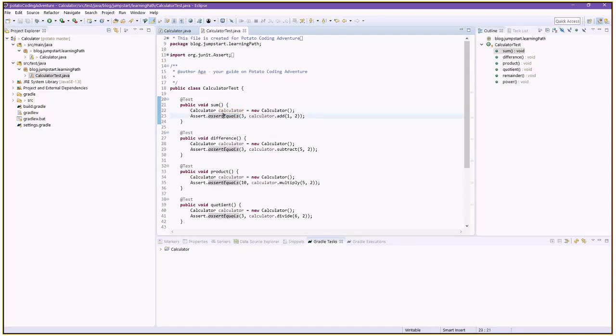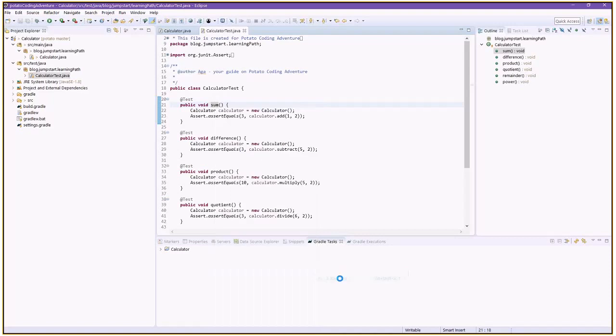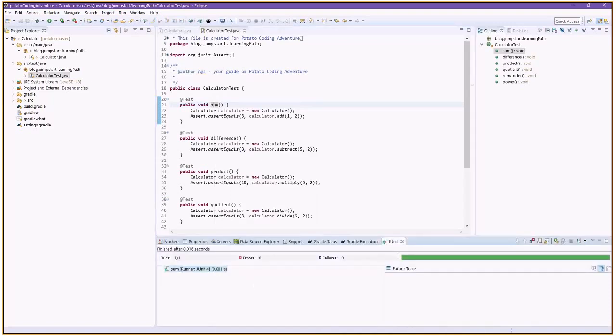You want to assert, you want to make sure that 3 equals what the calculator does after the calculator adds. So here you have add 1 plus 2, and it should be 3, right? So let's run the test. To run the test, you can right click on the sum, do run as, and JUnit test. And you see the test is green.